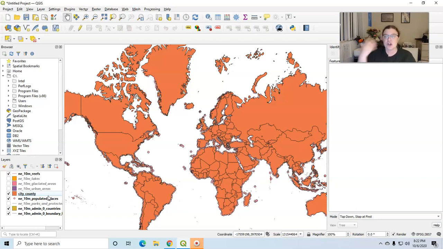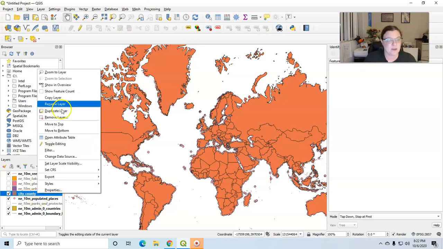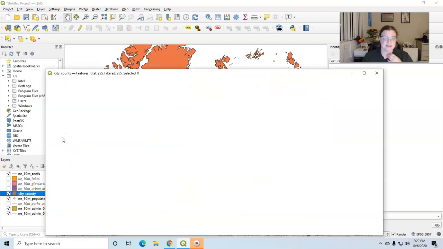Okay, to show you how this looks, we're going to do our little right click and look at our attribute table. Open attribute table.